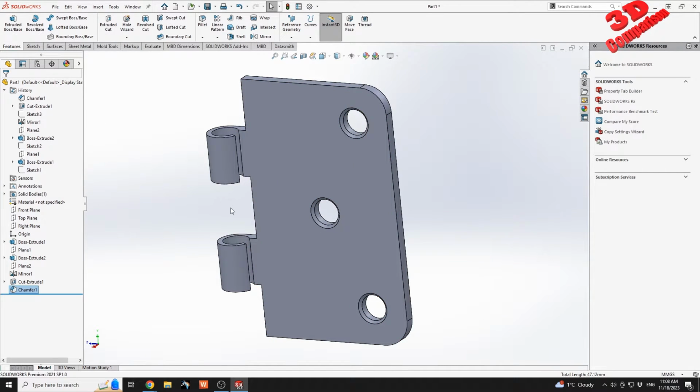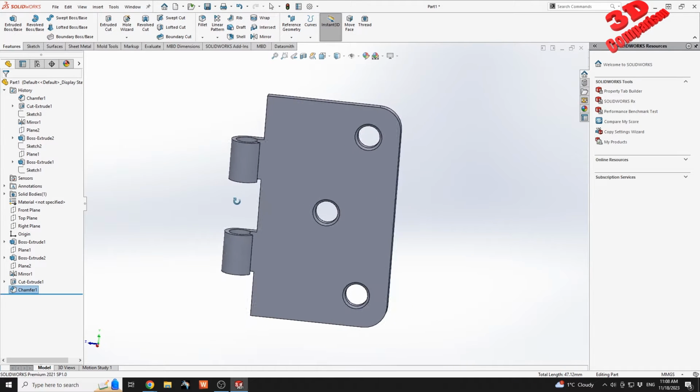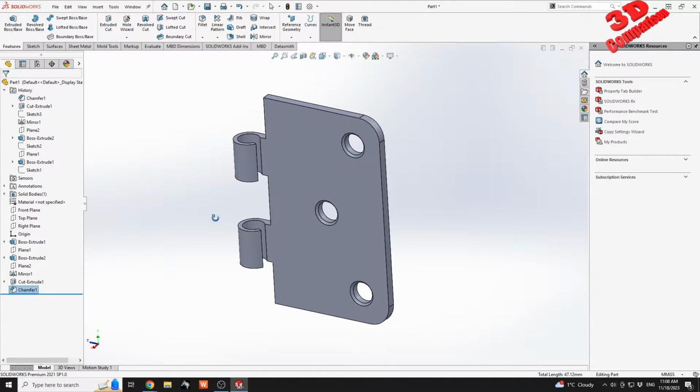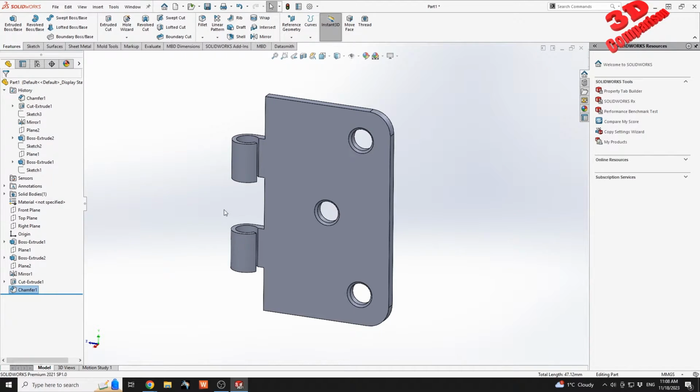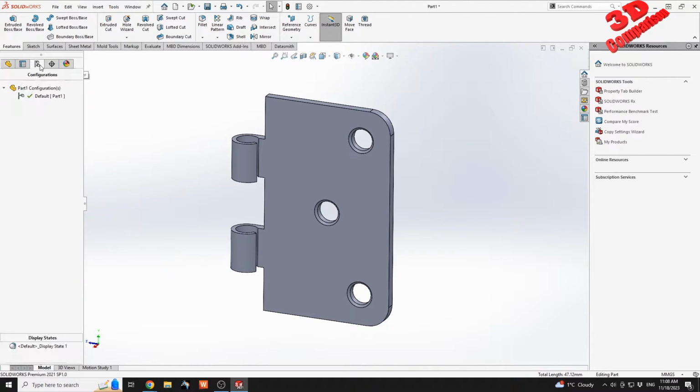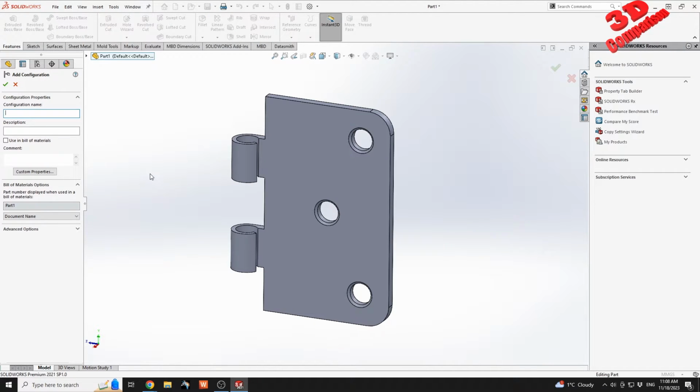So we have that chamfer defined. Now let's say that this is the default configuration. Therefore I can go over here up to the configuration manager, and this will be the default. I can also give it a different name. For example, I can right click over here, add configuration.